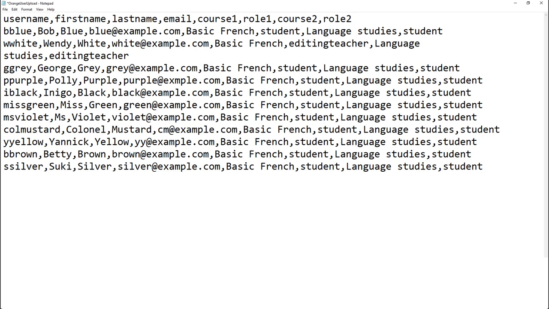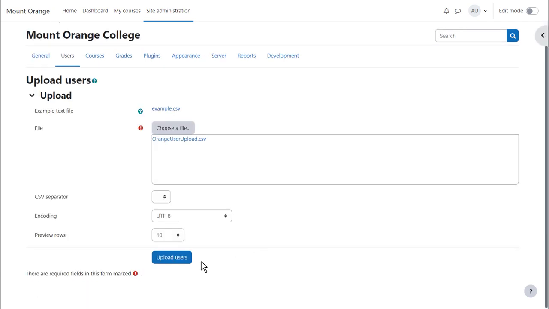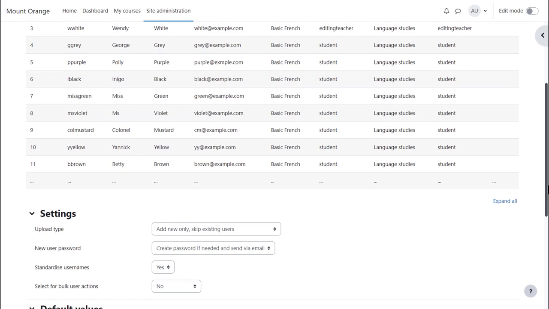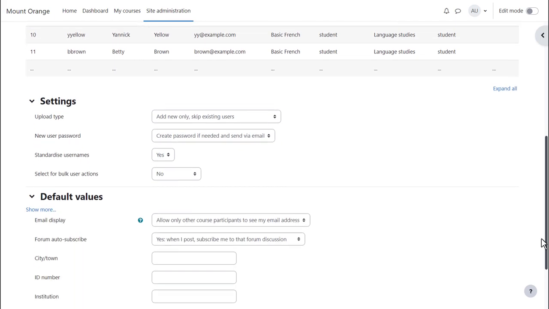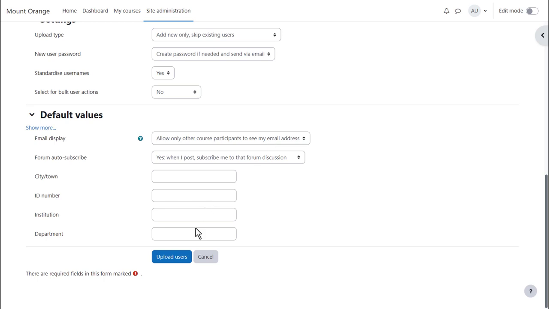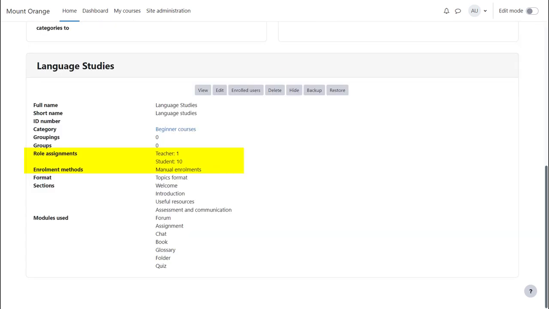We make sure the file is saved as a CSV file and then upload it from Site Administration, Users, Upload Users. Here we preview the file and can check certain settings. For example, we decided to let Moodle create the password and send via email. And then we upload them, and our users are added and enrolled into their courses.